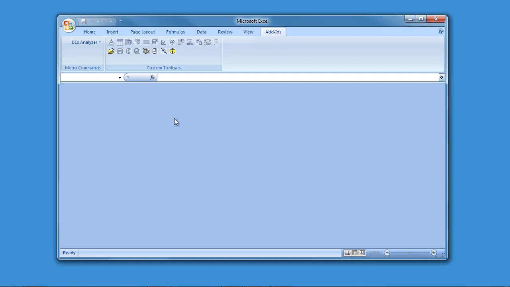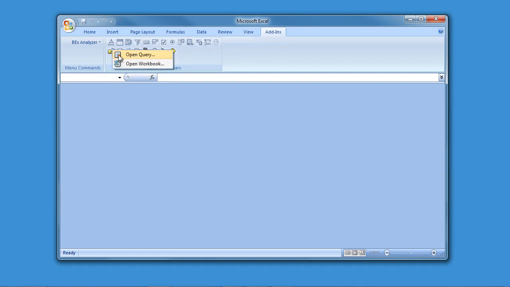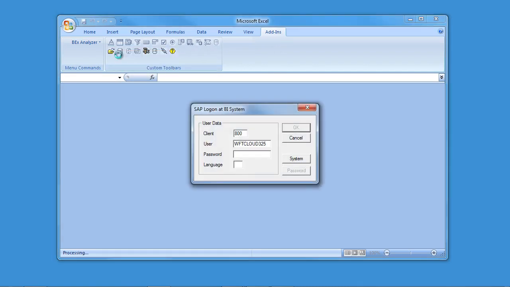So to log into the system, you have a couple of options. First of all, you can click the little connection icon. That will bring up the login box and allow you to log in, but it won't show you a dialog box where you can open queries. So what I suggest is you use this open icon here, or you choose open query. Let's choose this one, open query.